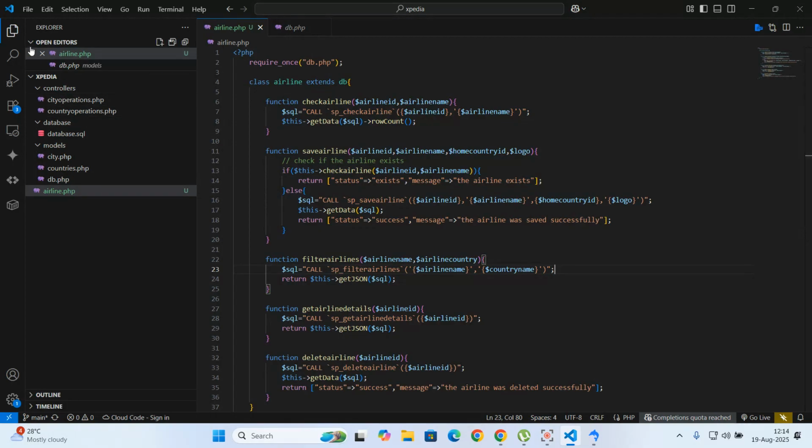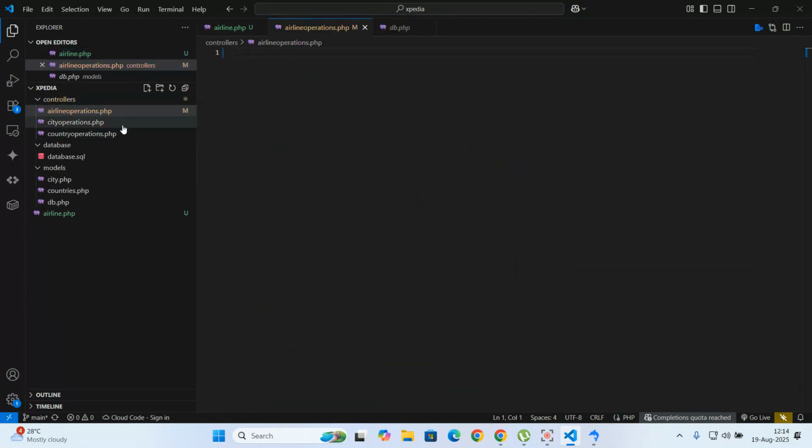So I'll come to the controllers here and I'll create a new file and I'll call it airline operations.php. Airline operations. So this is going to be my controller. So airline operations.php, that's fine. Then I'll set this as a PHP file and I'll close it.